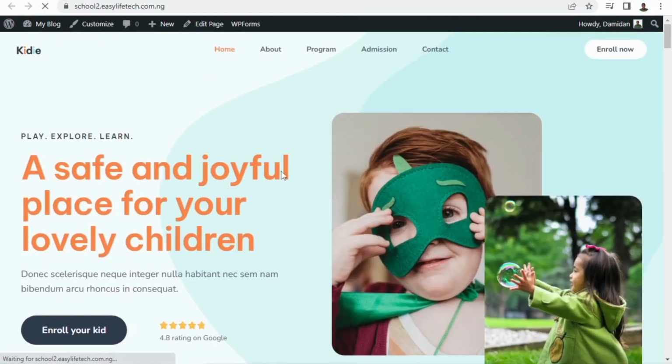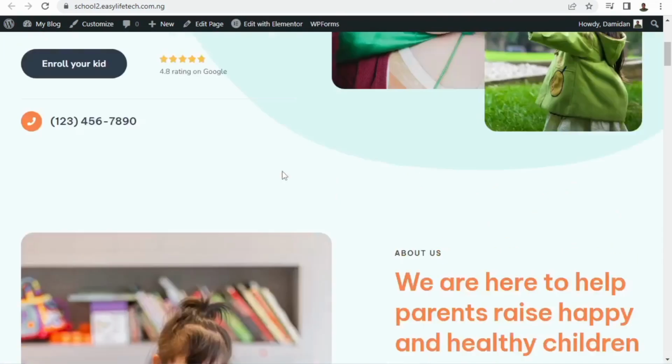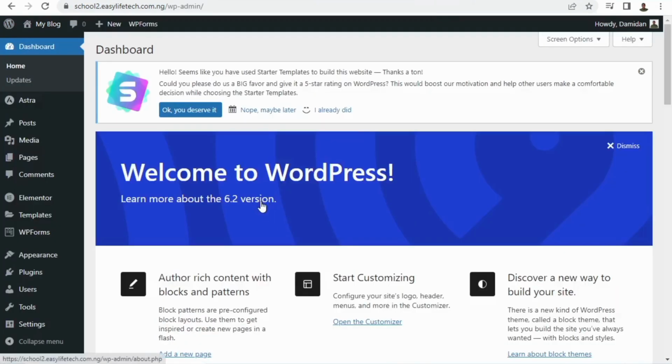Boom. See, this is our website. The front end has been created with just a simple click, guys. You can edit it, change the text to suit yourself, change the color, change the images, delete some things you do not need, leave things that you need. So we have done that.